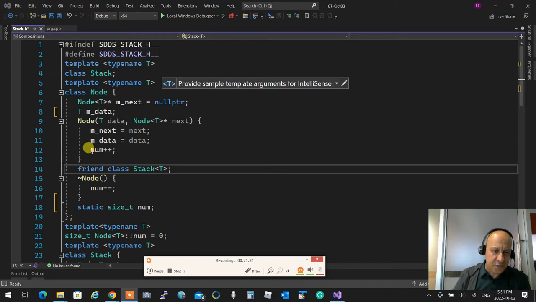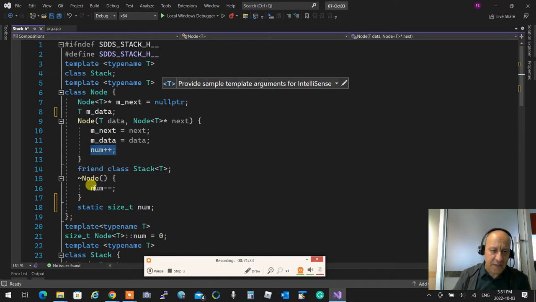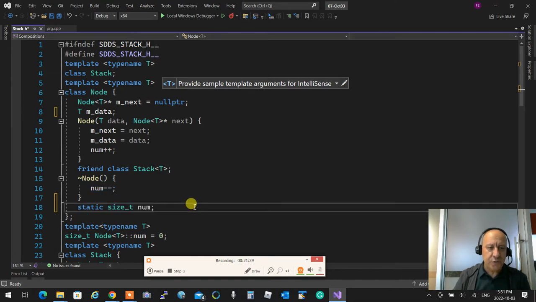Well, the constructor, as you see, is adding one to num and removing one from num, and that's a static size num over here, which is going to keep track of how many elements the node has, so I don't have to count later on. As soon as the node gets created, I can actually see how many nodes it has. We can just remove it. It's just a silly thing that I did over there.